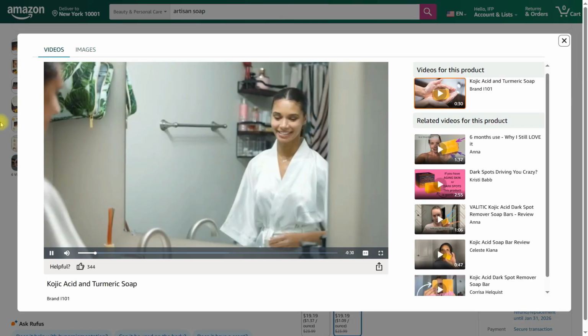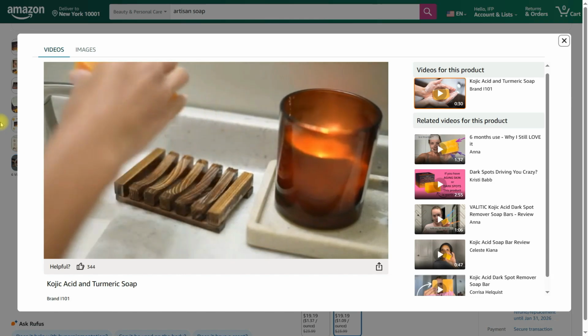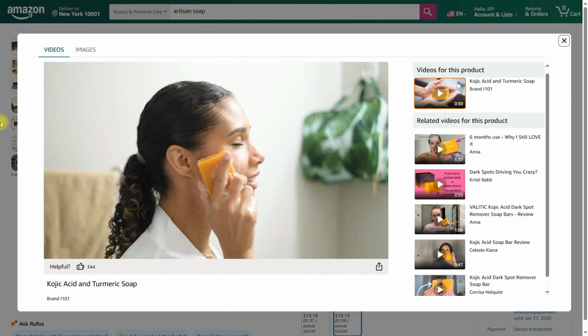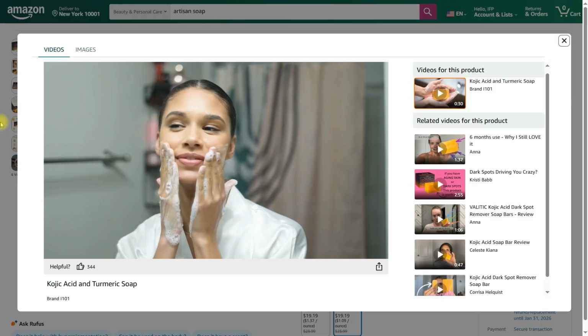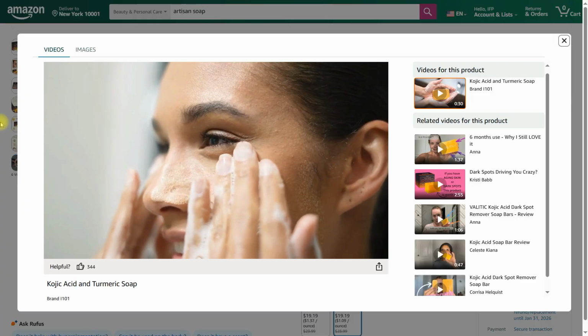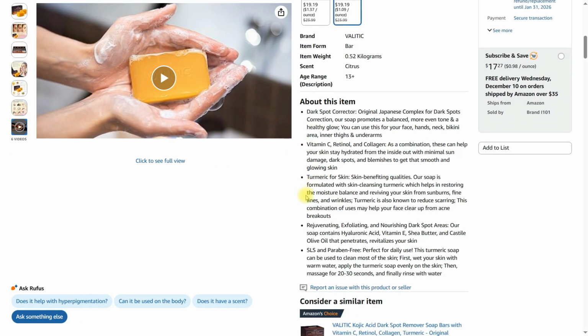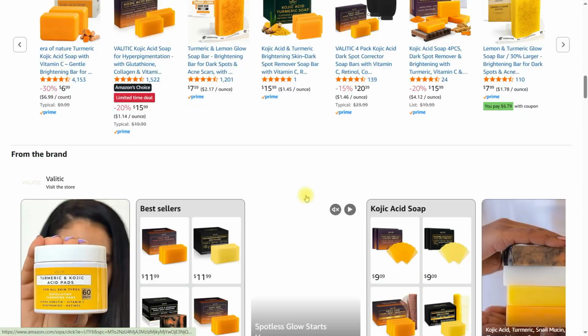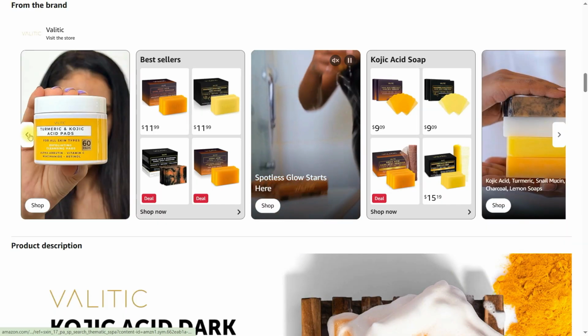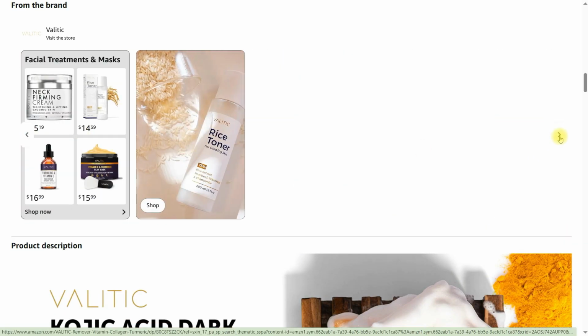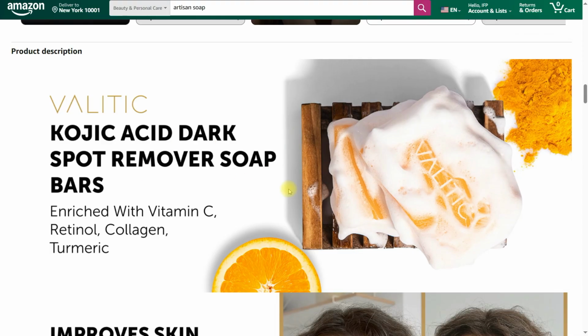And finally, they add videos. This is where the listing levels up. Videos boost engagement, increase time on page, reduce doubts, and answer questions before the shopper even asks them. Now scroll to the brand story section. They added 10 cards, images, and videos in the brand story. And the A+? These are good.